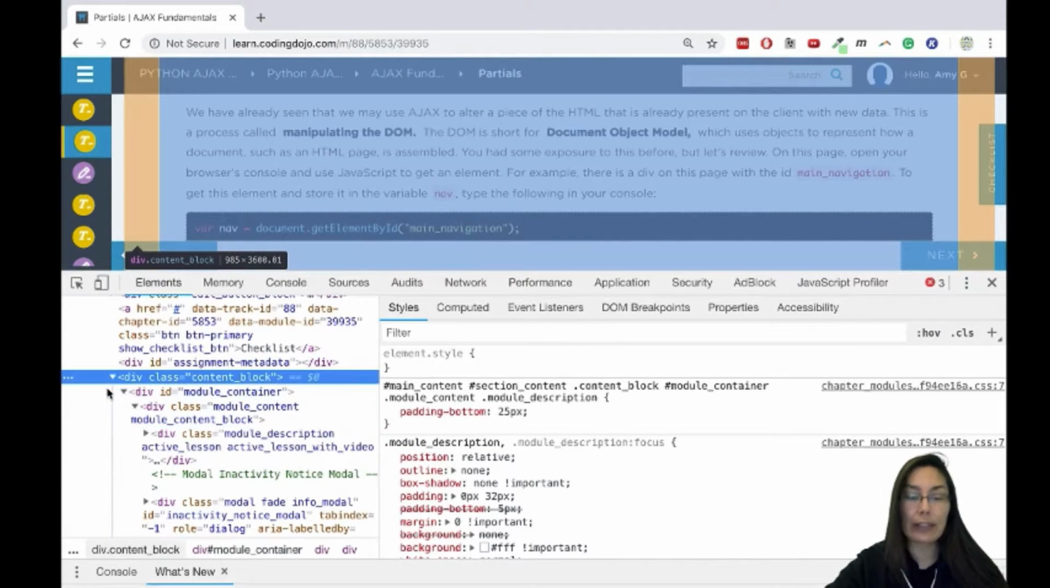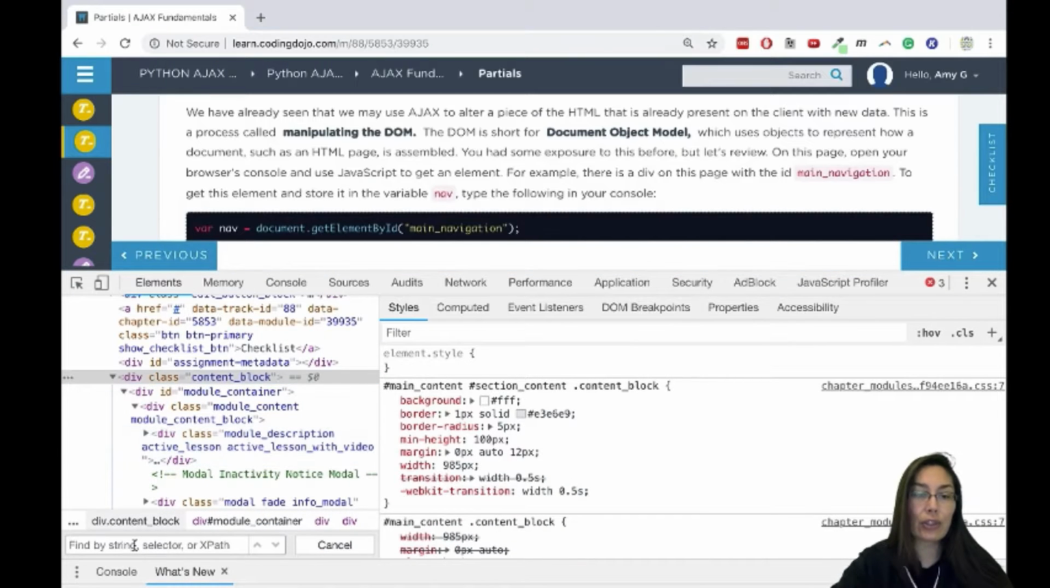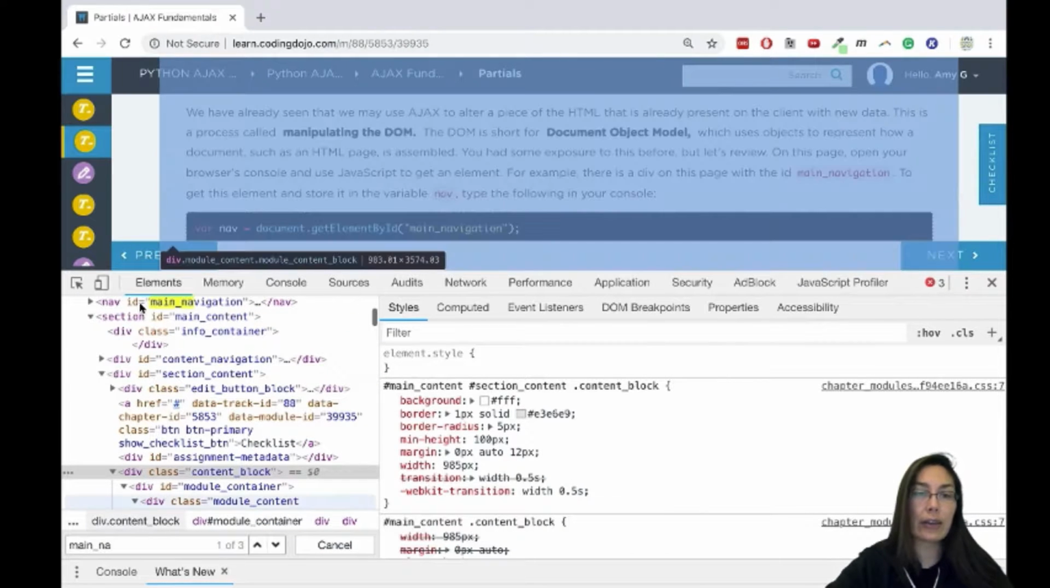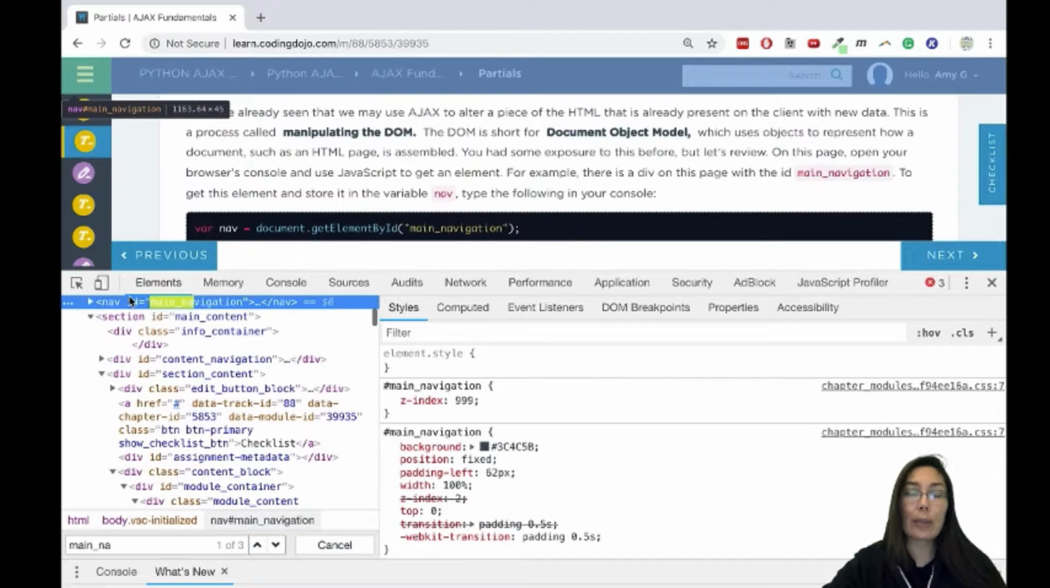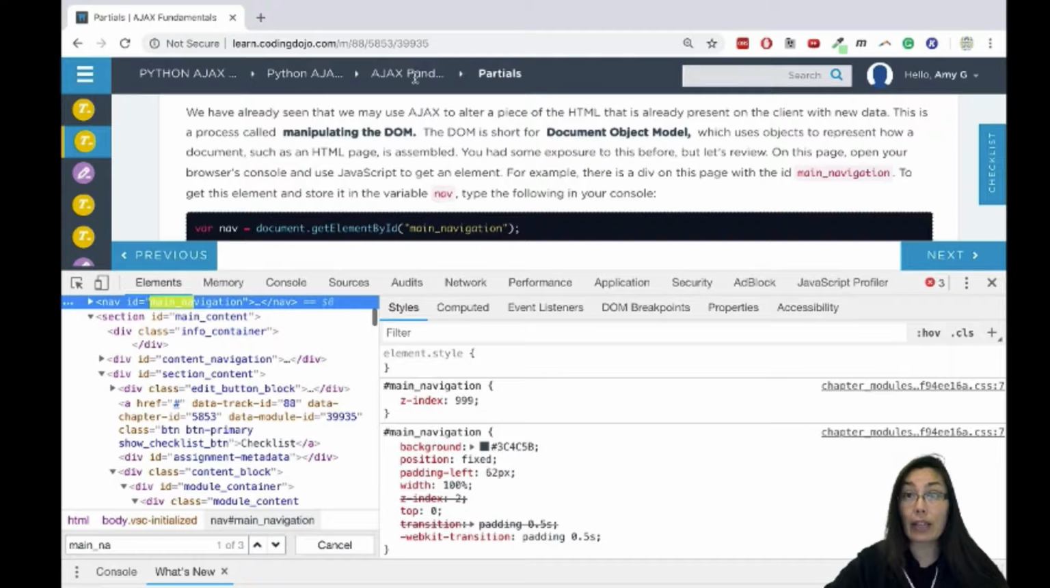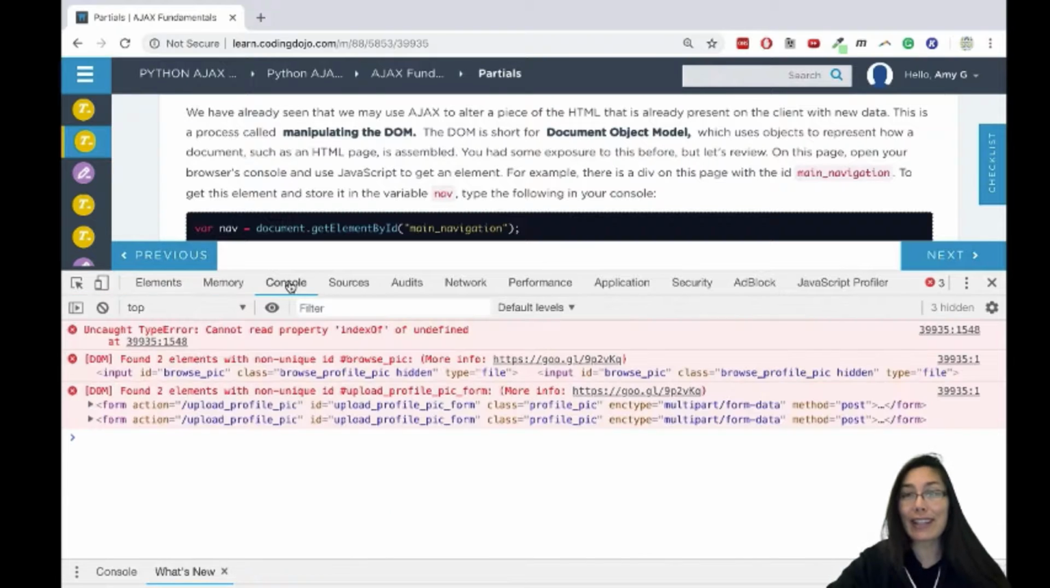So let's go ahead and find it. So we can just do a little search right here for main navigation, and here it is. It's this nav bar. So up at the top, right here, we have our main navigation div. It's a nav bar. Great. Okay, so we know that it's an HTML element, but let's represent it as JavaScript.